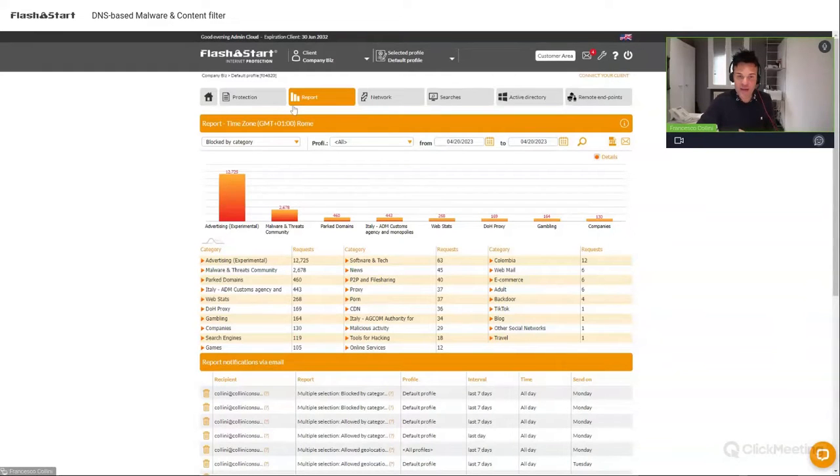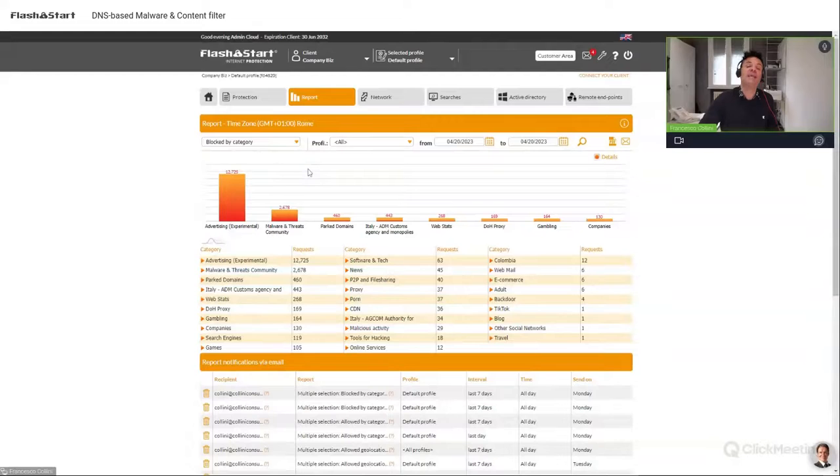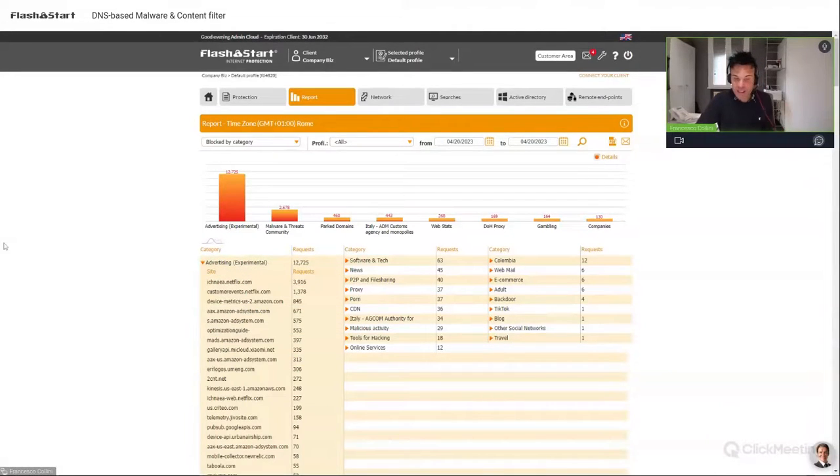Here, I have just entered the section, and I can select different reports: blocked by category, allowed by country, category, malware, threats blocked, infected host blocked, domains allowed, blocked, etc. I can search within the last 6 months of DNS history, and I can also display and descend through to the single URL level.